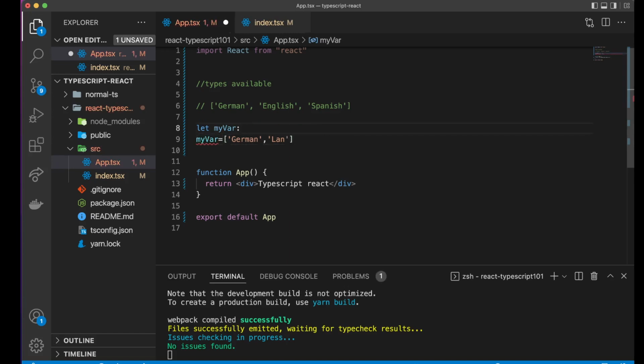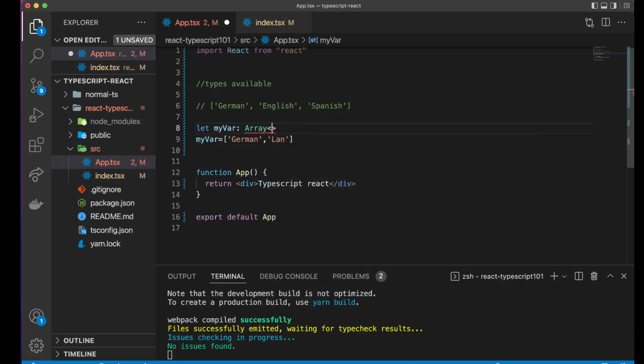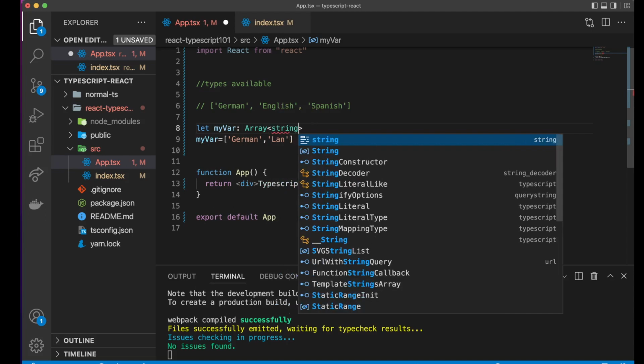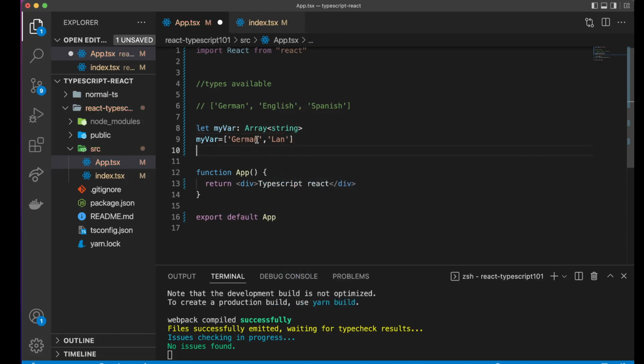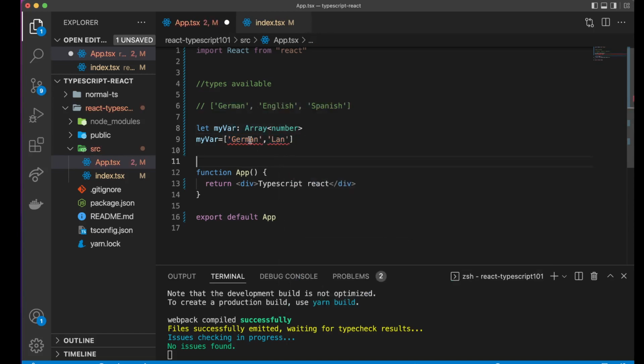Another way to define it is you can give a type here, array. However, this is not enough because it expects something inside here, and this can be string. Now when you write string here, this is all good. But if instead of string you give it number, you see we will have a problem because these are not numbers, these are strings. So this is another way to define types.